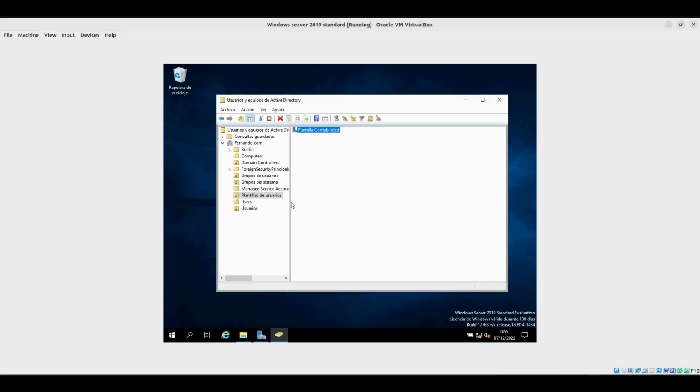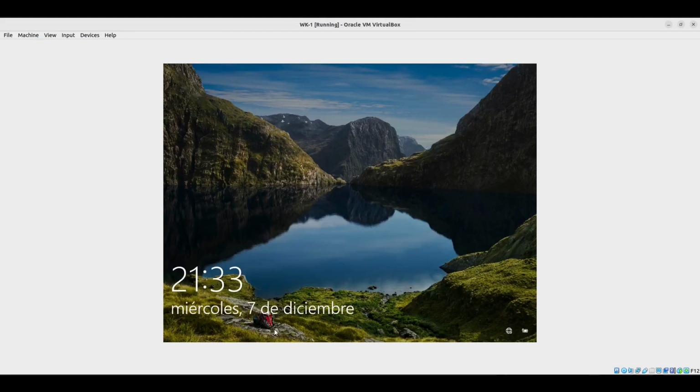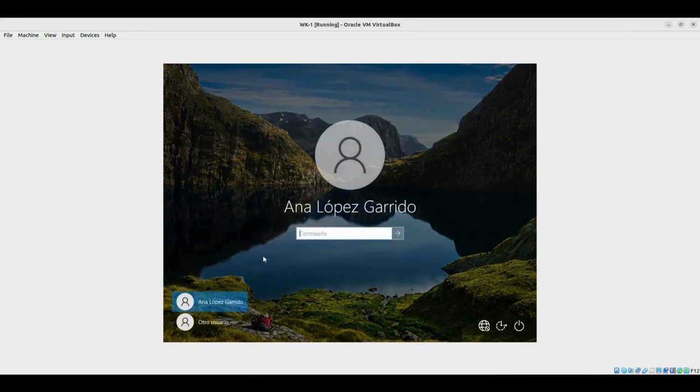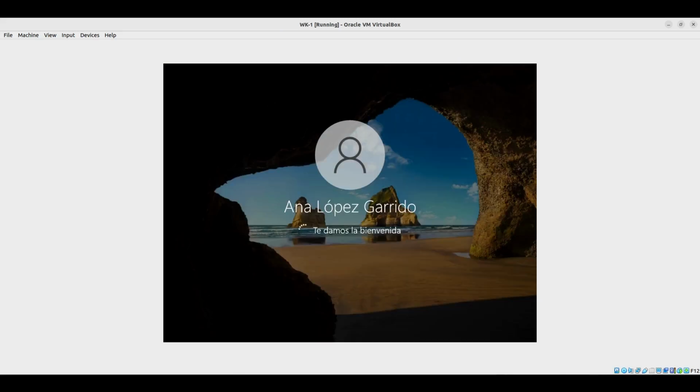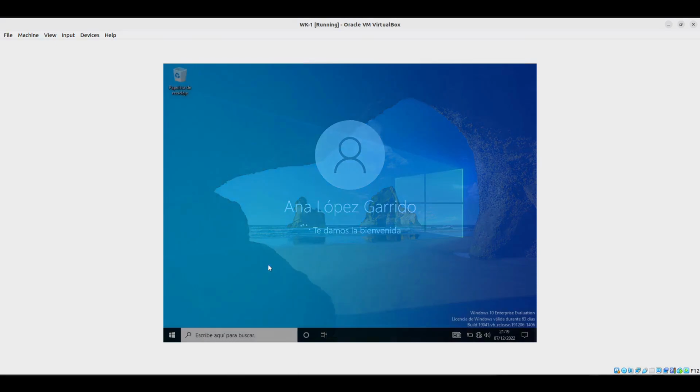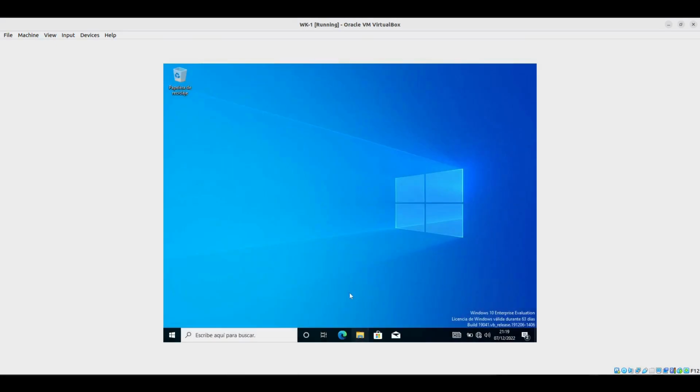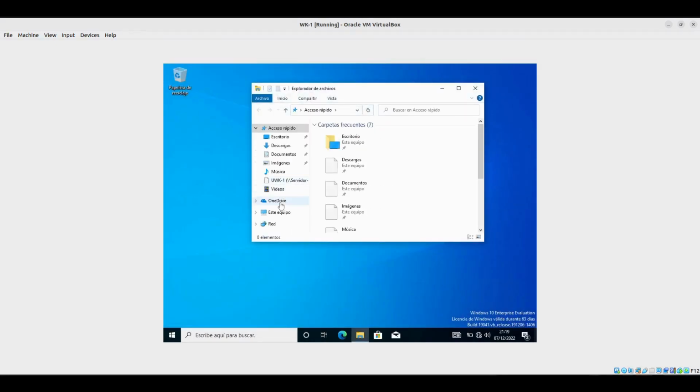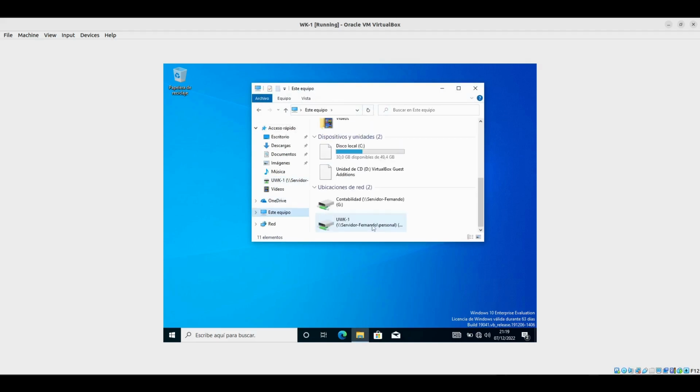Apply changes. We log in, we close the session and we log in as Ana Lopez Garrido to check if the folder of contability has been created. We go to the File Explorer, this system, and the contability folder has been shared.